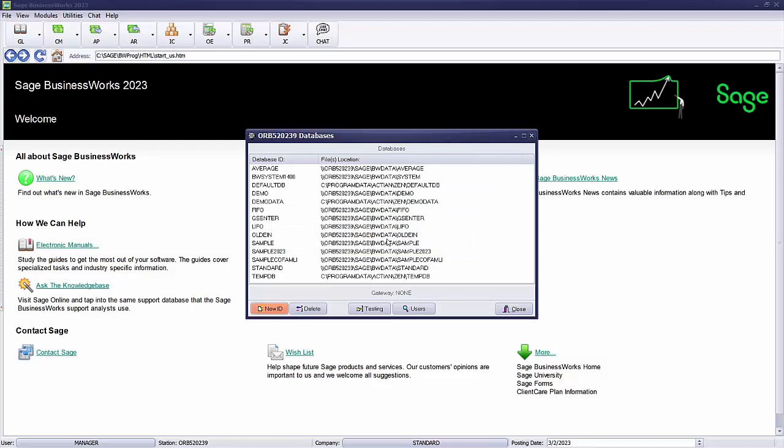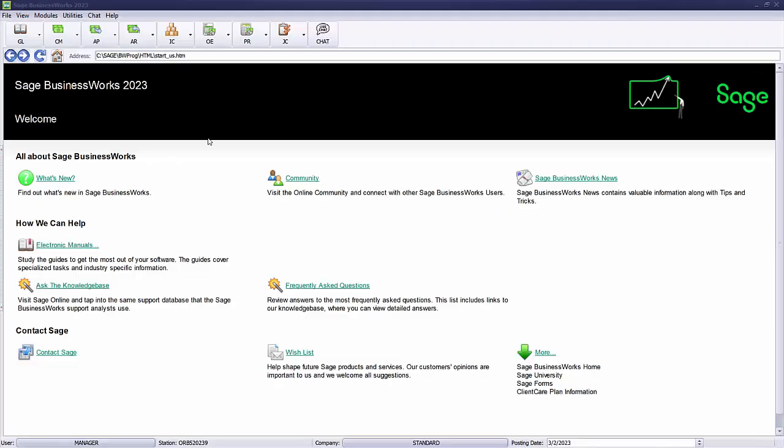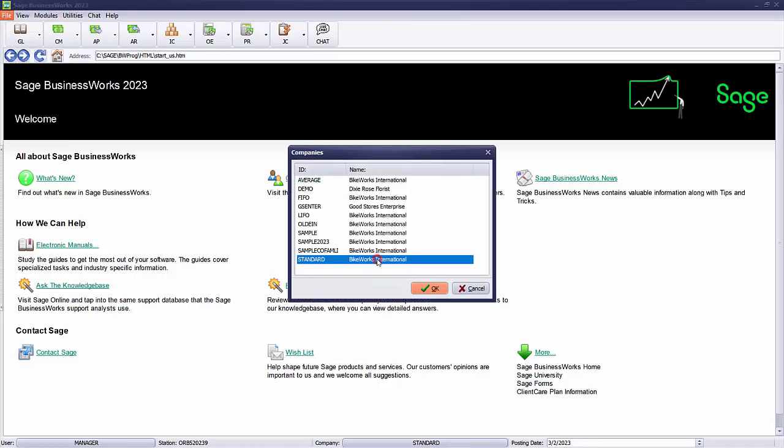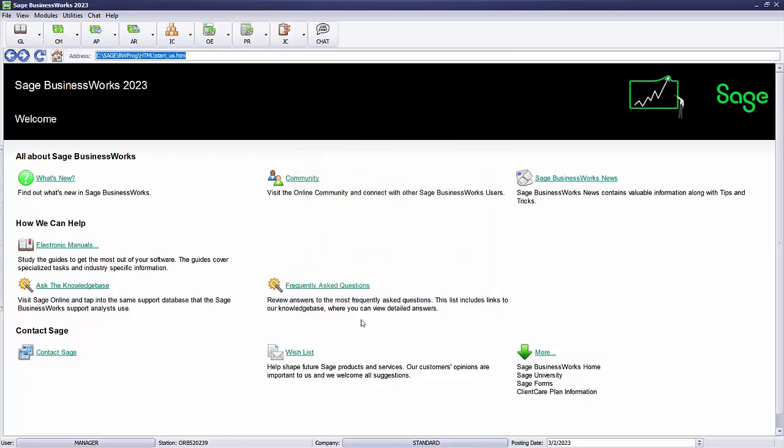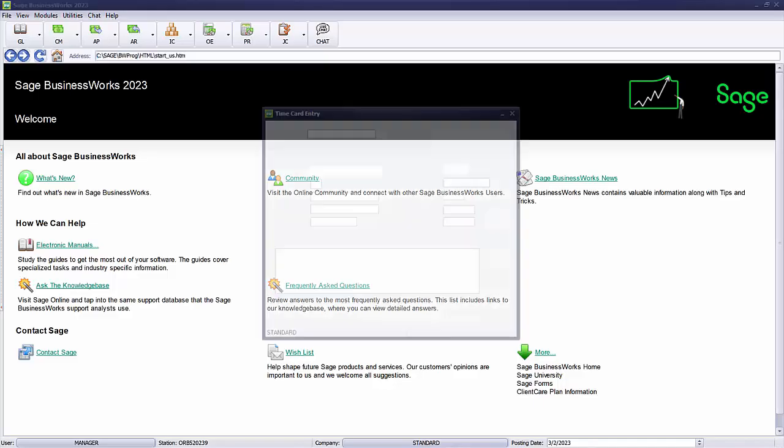We've now registered our standard company with our Pervasive or Actian Zen database. We can now go back into our Sage BusinessWorks program and go to File, Select Company, select our standard company, and we no longer receive the error and we should be able to process.